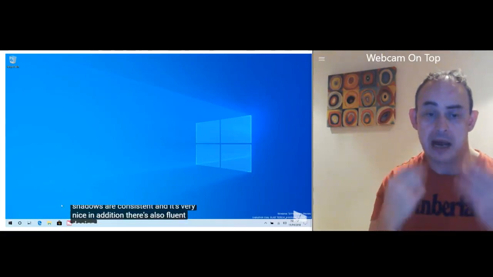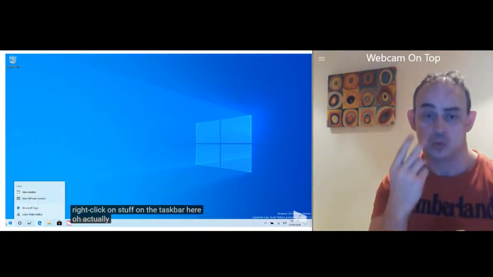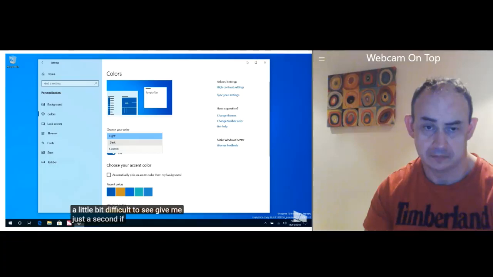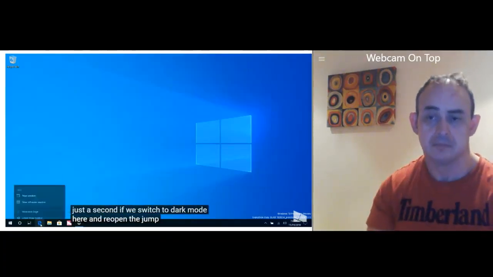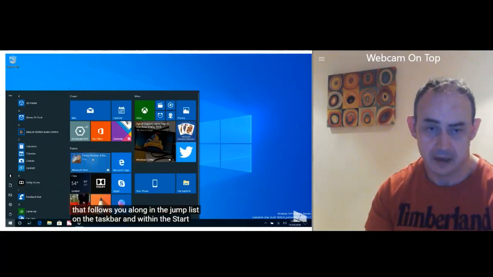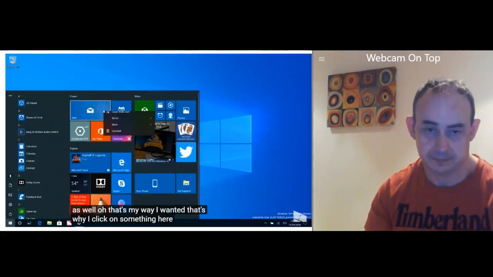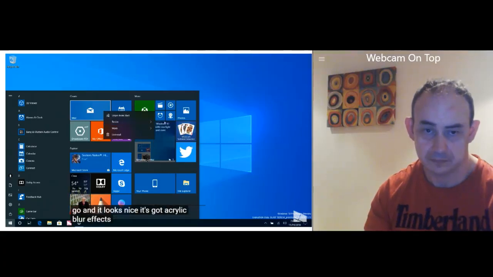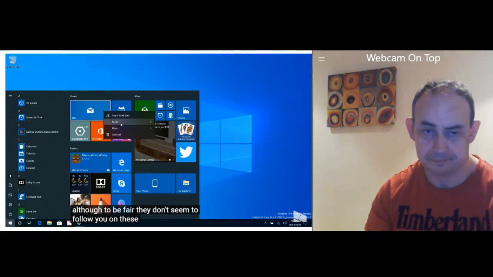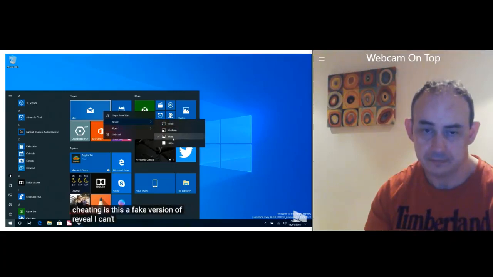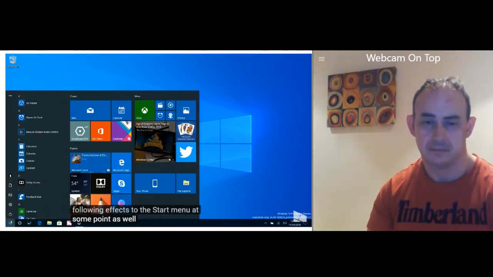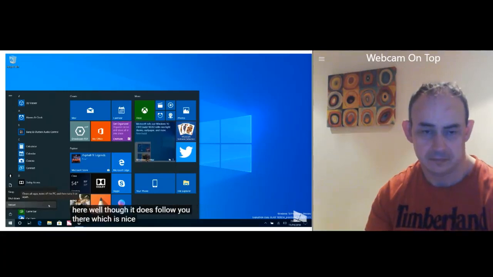In addition, there's also Fluid Design in Jump Lists now, so if you right-click on stuff in the taskbar here, I might need to turn to dark mode just to show you this, because it's a little bit difficult to see. Just a second. If we switch to dark mode here and reopen the Jump Lists, you'll see that there's now Fluid Design in the Jump List on the taskbar, and within the Start menu as well. And it looks nice, it's got acrylic blur effects in the background, it has Fluid Design reveal effects as well. Although, to be fair, they don't seem to follow you in these menus. Are they cheating? Is this a fake version of reveal? I can't believe it. But it does actually follow you on the taskbar, which is nice. So hopefully they add the following effects to the Start menu as well. Power also has it here, although it does follow you there, which is nice.